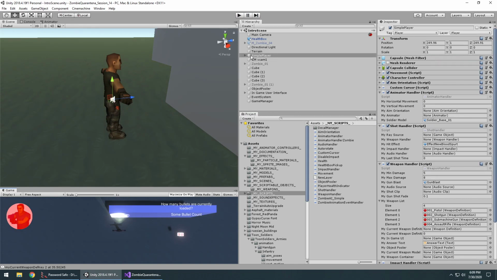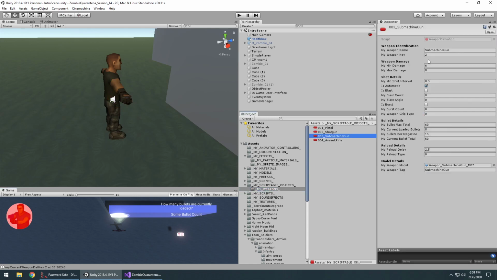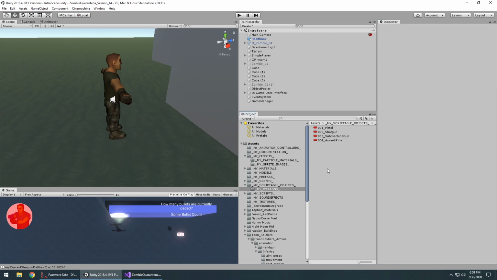So let's grab our weapon definition in my weapons, go to the submachine gun, and let's set the shot interval here to 0.02 for this submachine gun and 0.05 for the assault rifle. I want the assault rifle to be a little bit slower than the submachine gun because I want it to feel like it's heavier, and you'll see what that looks like here. So let's press play.